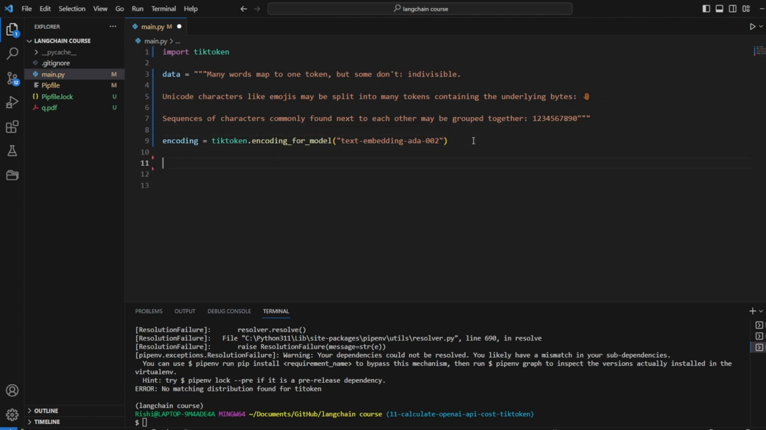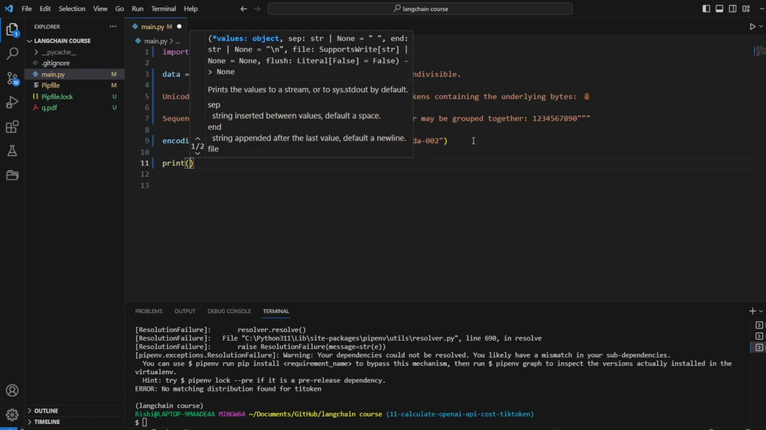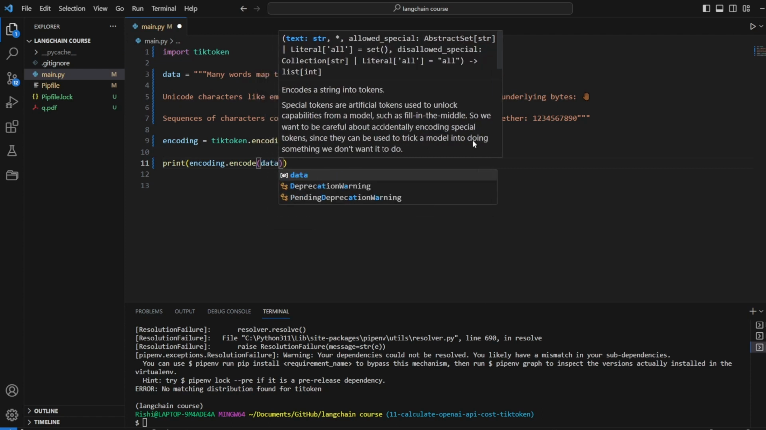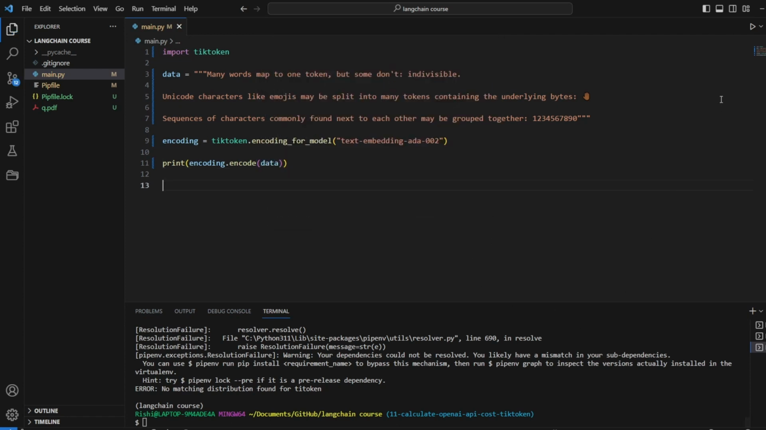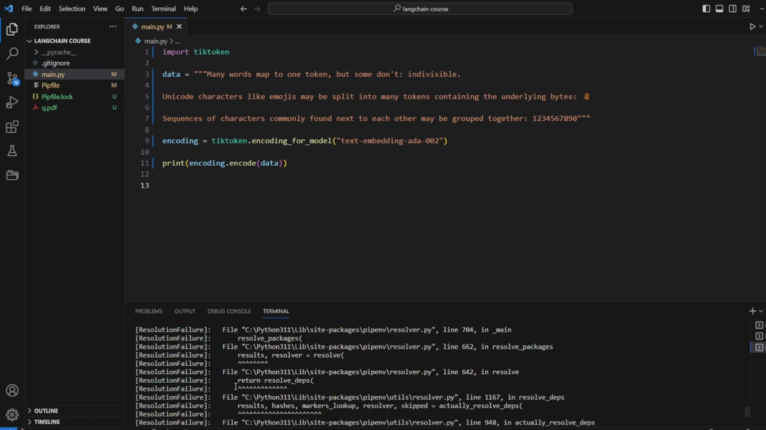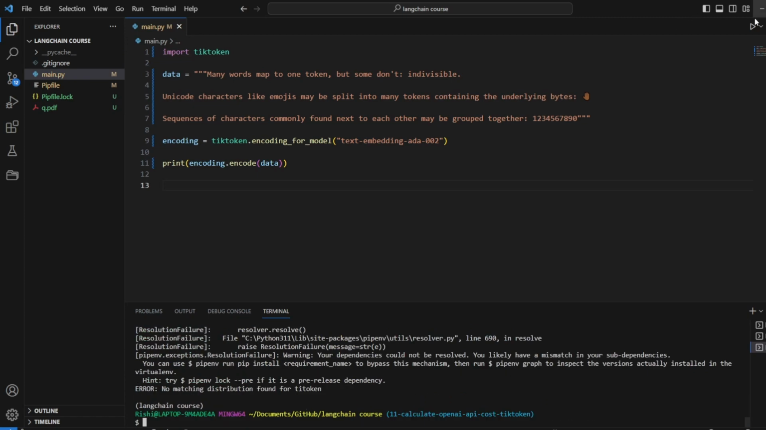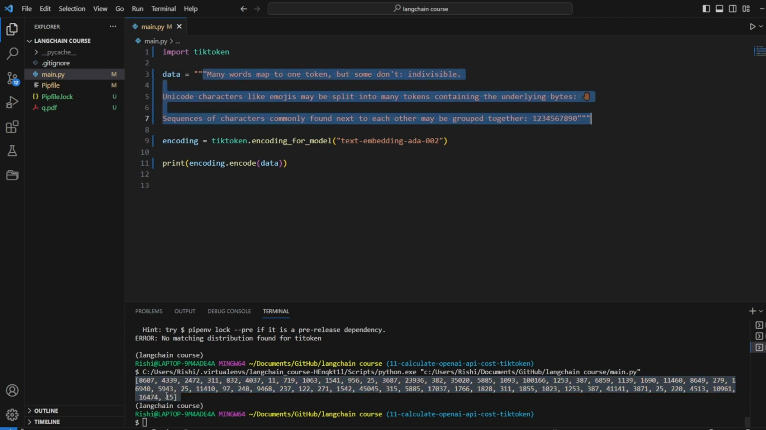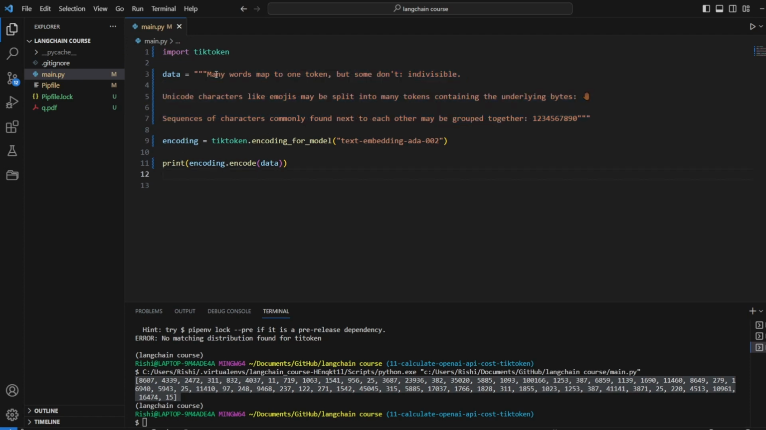Now we have data, we have encoding, so we can print encoding.encode, and here I can pass data. Okay, it's already installed, that's why maybe I will run it. So these are the token IDs which got printed, and this is the sentence and this is the token ID for each token.